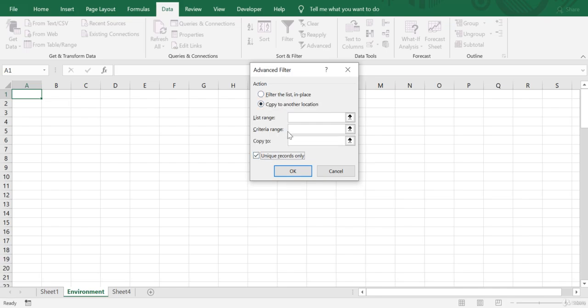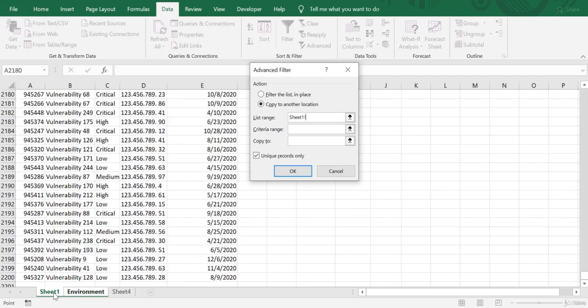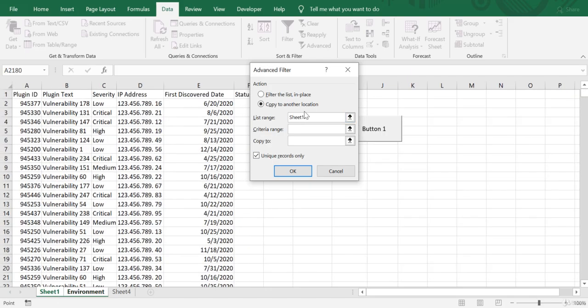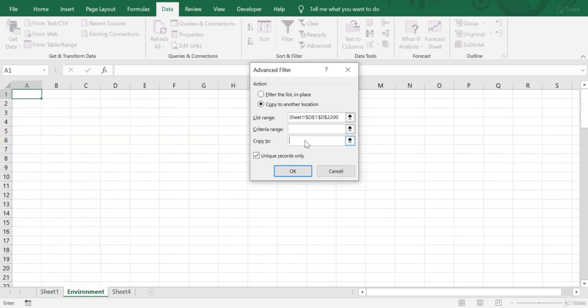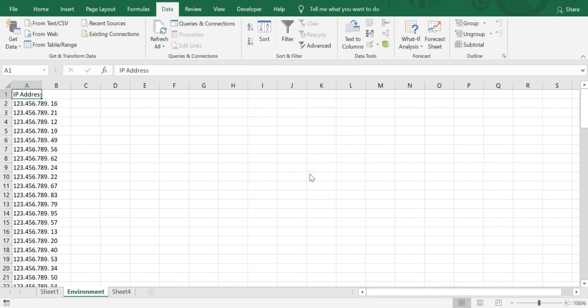I'll click on unique. Then when I click on list range, I will go back to sheet 1 and do what we just talked about. You click on the top, Control Shift, arrow all the way down. Then you go to your copy to location. Then it takes you back to environment automatically. You select the first row, you click OK, and now it copies.